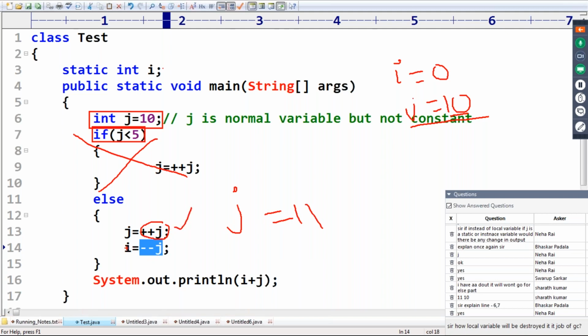Okay. Next, i is equal to --j. Here 20 should not get, right? --j. Then automatically, what is the current value of j? Here the j value is 10 only.